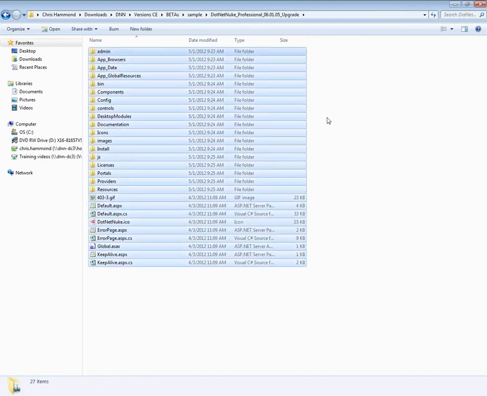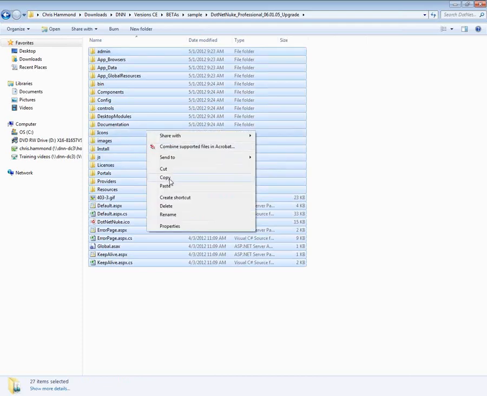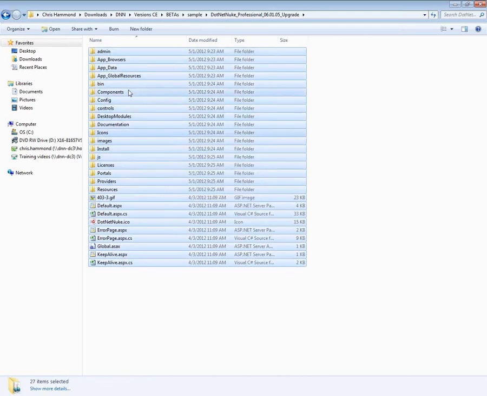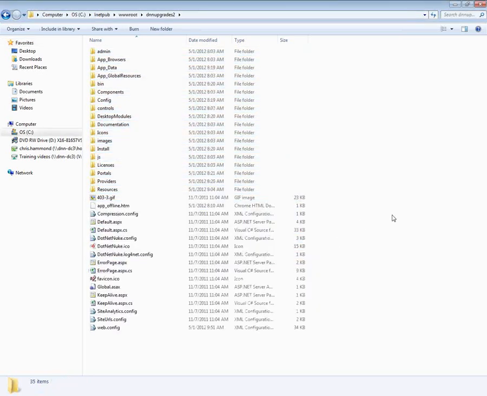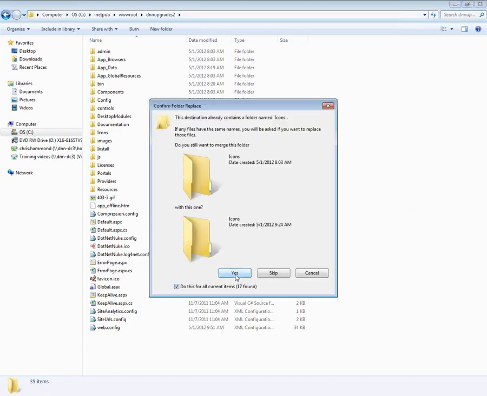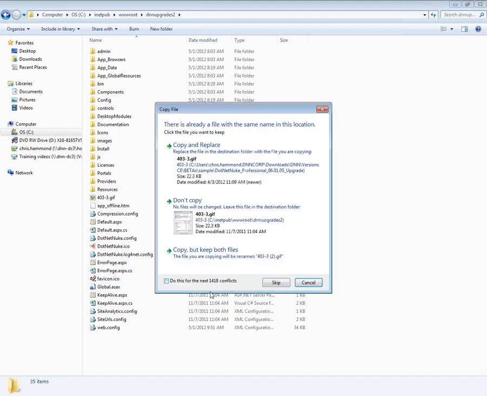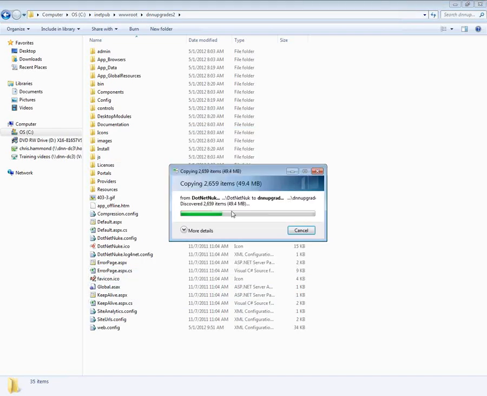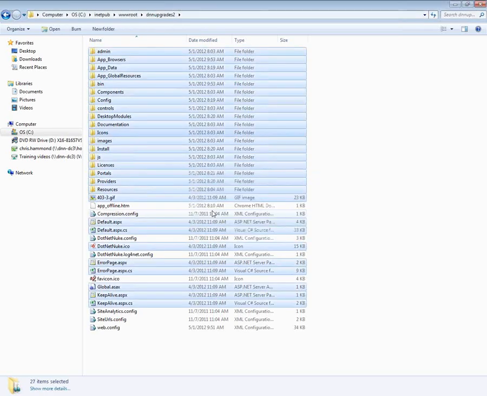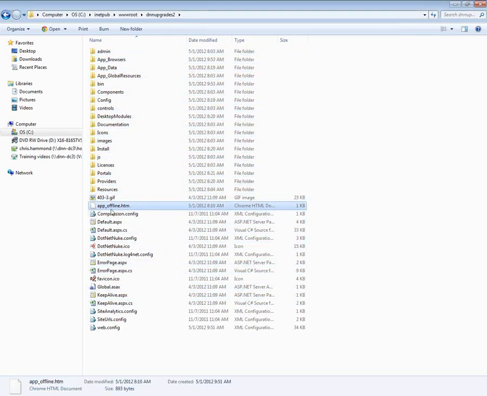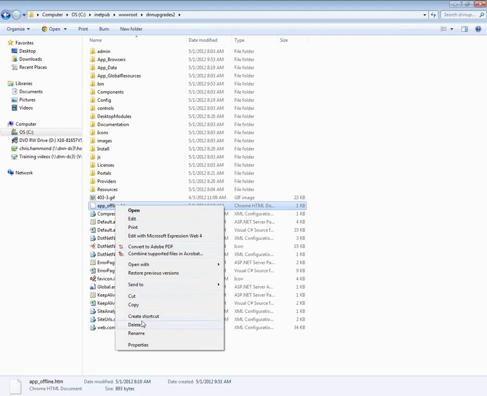I'm going to copy the contents of the upgrade package. Control-A to select all. Right-click and choose Copy. And then we navigate back to the folder where our website is. We're going to paste. Go ahead and check the box that says yes, and then check the next box that says copy and replace. So we've put the files in place. Now we need to remove the appoffline.htm file.